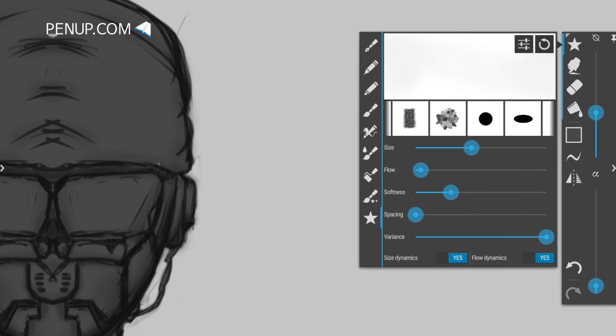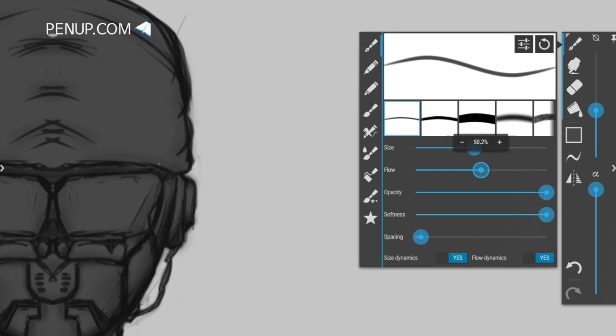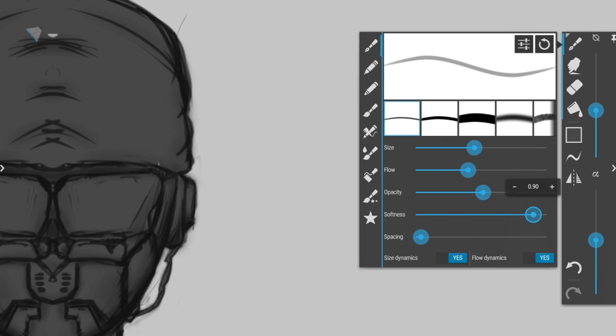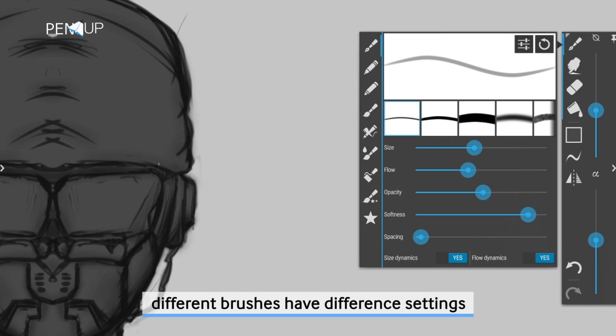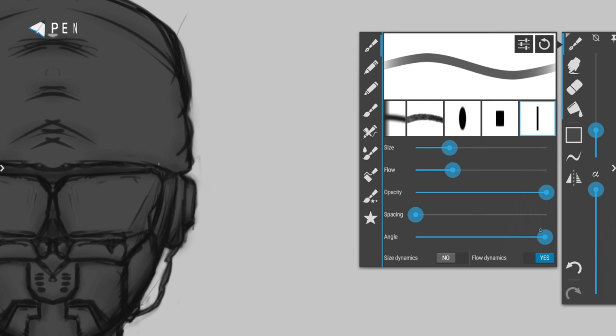Each brush category has several variations, and you can also adjust each variation. The brush editor is also pretty nice. You can change size, flow, opacity, softness, and so on. I have to admit that different brushes have different settings to play with. So I highly recommend you try all the brushes. For example, this brush also has angle.